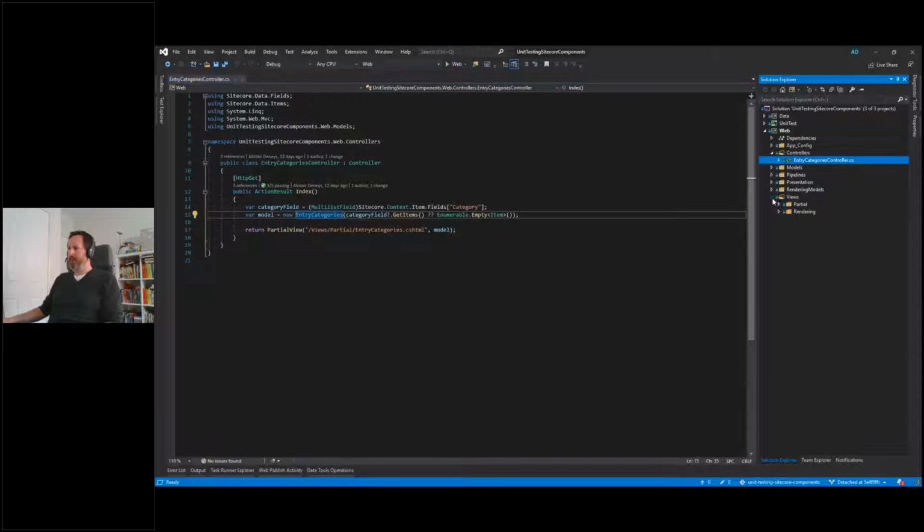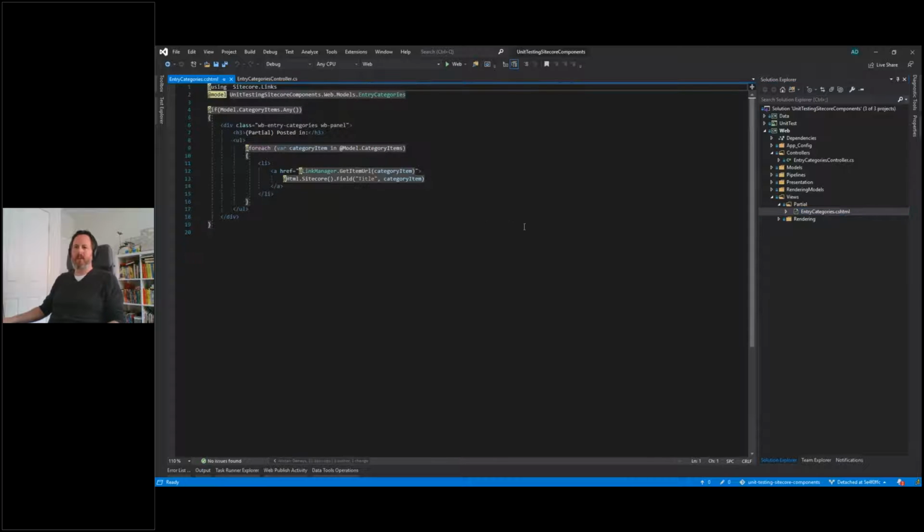Okay, if we go and have a look at the partial view, so we've got this one here, entry categories. Okay, so nothing too special going on here. We're going to check that we've got entry categories. We're going to iterate over those, and then we're going to generate the URL and pull out the title from the appropriate field there as well.